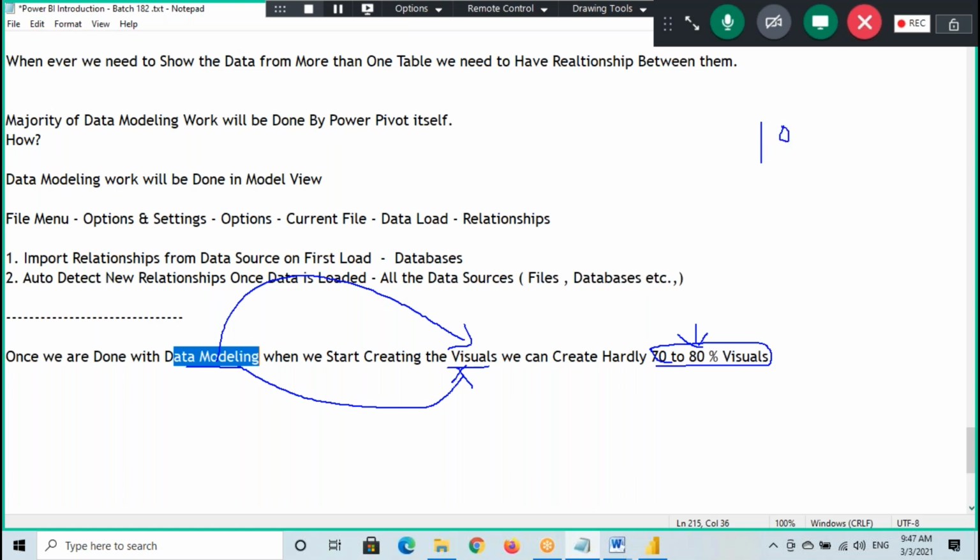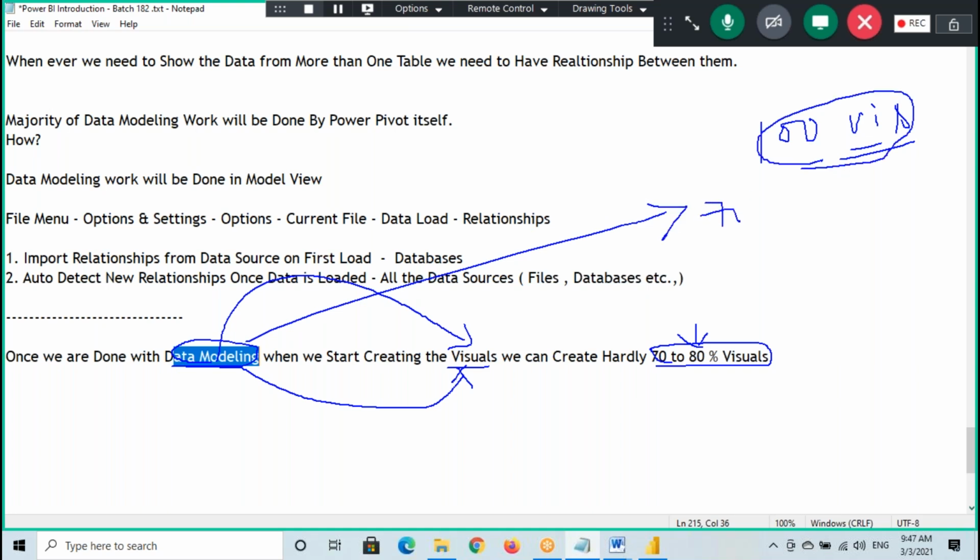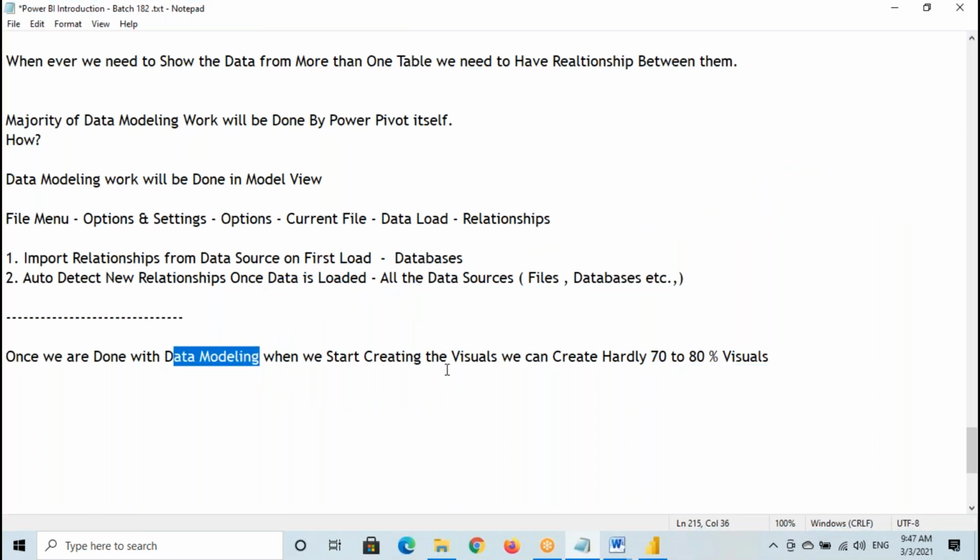The client is asking to create 100 visuals. To create these 100 visuals, I loaded the tables into Power Pivot and did the data modeling work. With the data model, out of 100 visuals, I can create only 70 to 80 visuals. With the data model itself, it is not possible to create 100 visuals, guys. See why it is not possible.